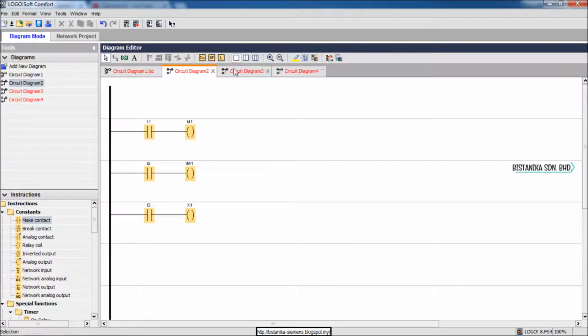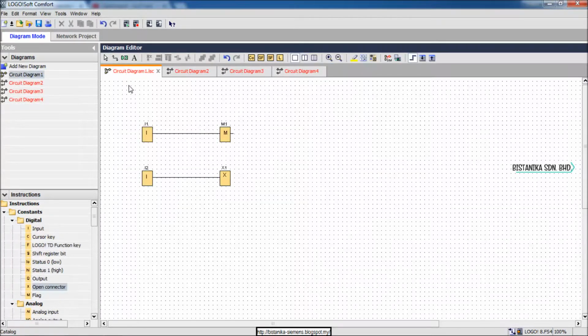That is the procedure on how to add a flag or open connector to the circuit diagram, both in LAD and FBD, in LOGO Soft Comfort.